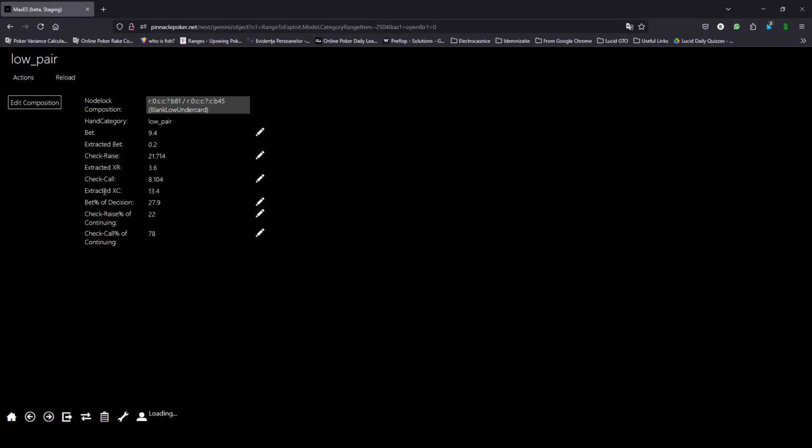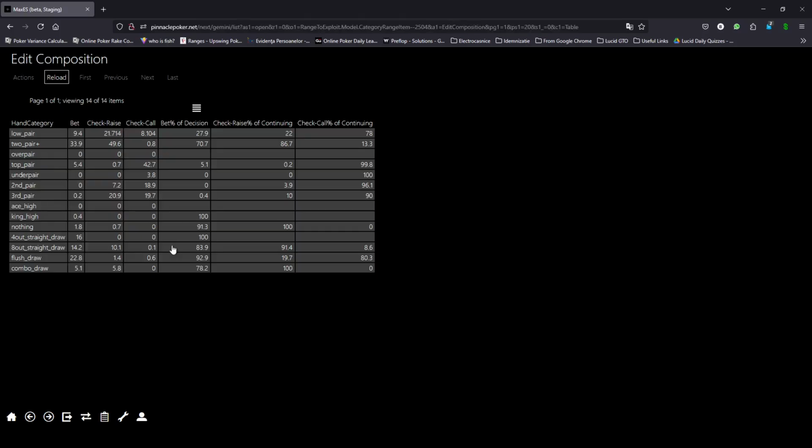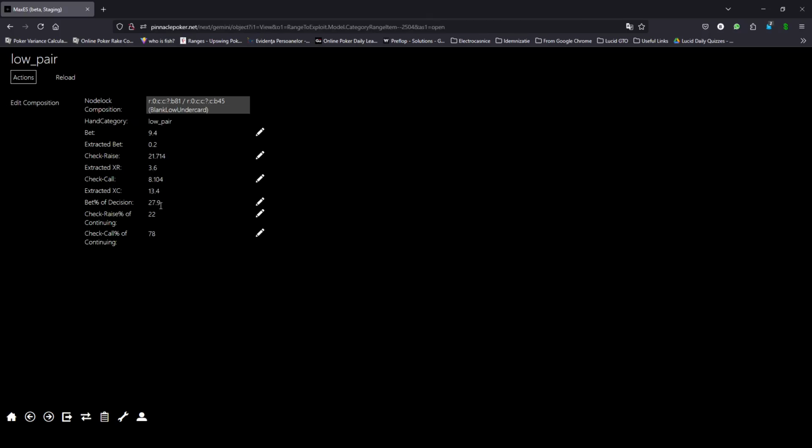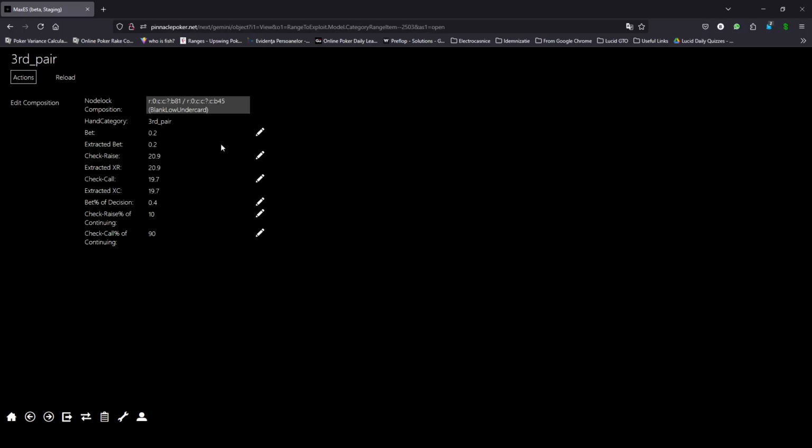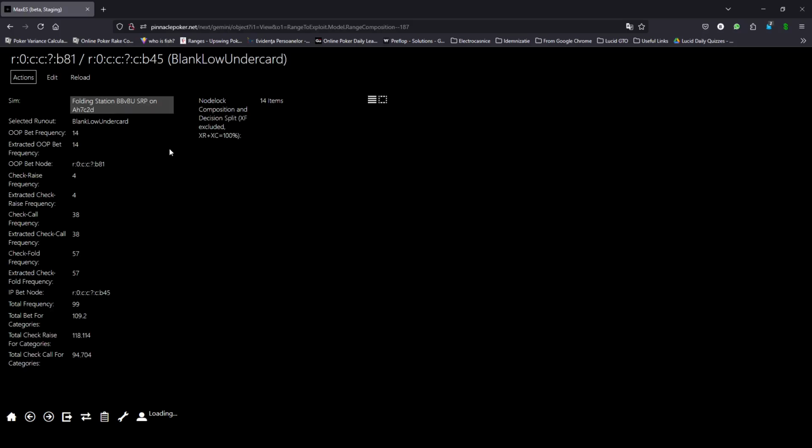And then you can go back here, edit composition. You would go to a different hand type. So you could say now, okay, it's low pair again because it moved up here. But anyway, you get the point. You just go to different hand classes and modify them as you want. When you're done, you click on this button here.